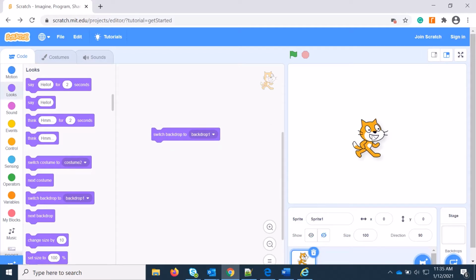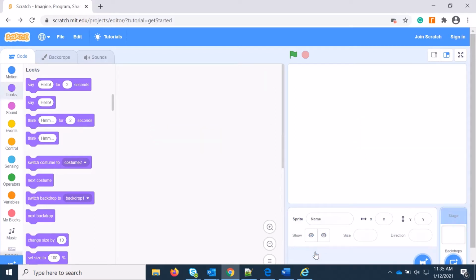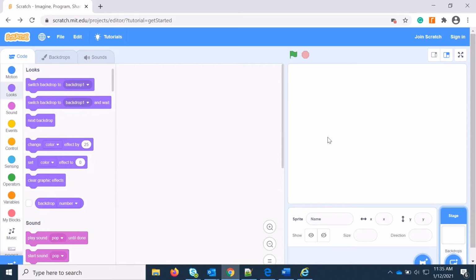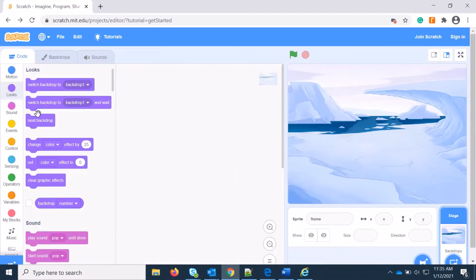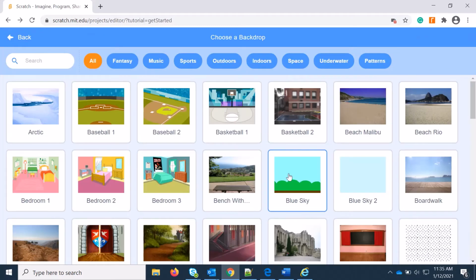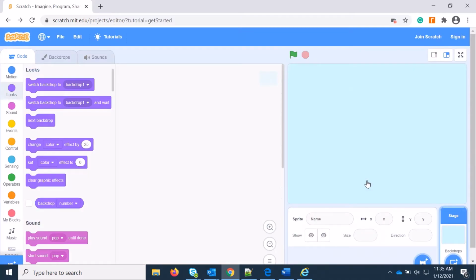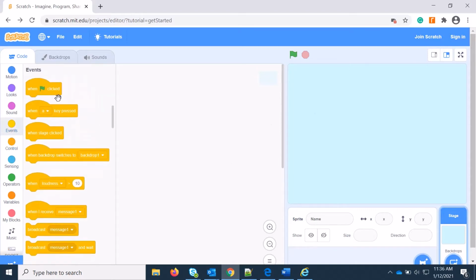If you see the picture, if I remove that, and this is your background, it's a white background. Okay, it is by default. If I want to change it, then I need to go here. I can take, let's say, Arctic. Yeah, changing your background. If I take another one, let's say blue sky is my background. Okay, now if I want to change it, let's say take an event, start on that, and looks.